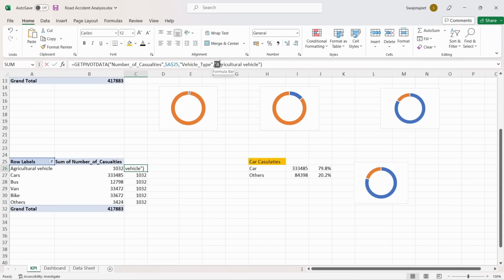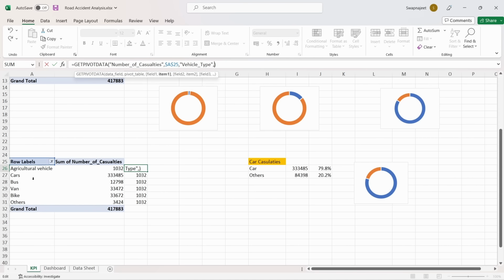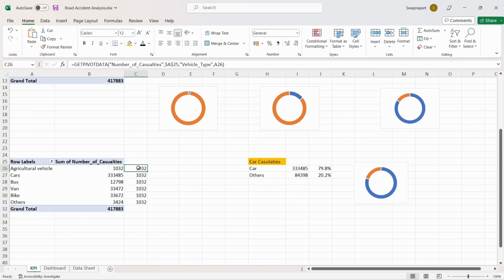So what I will do is go to my first value and delete this, and from here I will take this cell, because this cell contains the agriculture value. When we drag it down, that cell reference will also be dynamic. I will press Ctrl Enter, select this value and drag it down. What is happening? We have changed this to A26, so it is taking this value. When I go to the second, it is taking A27, nothing but the car value.